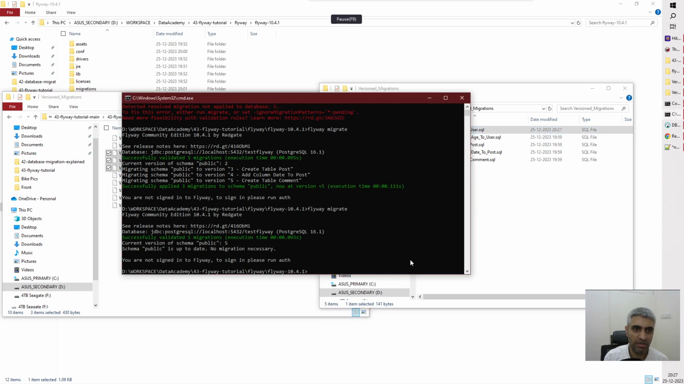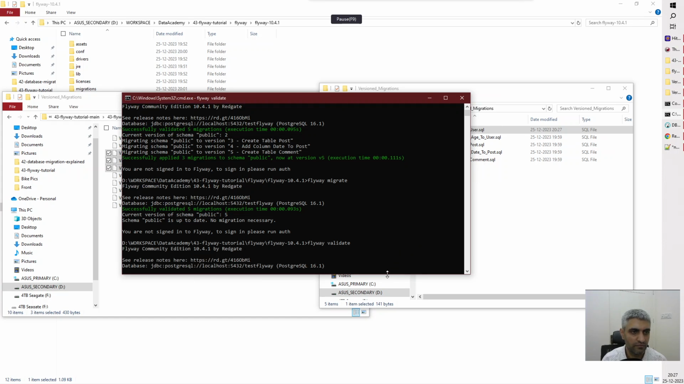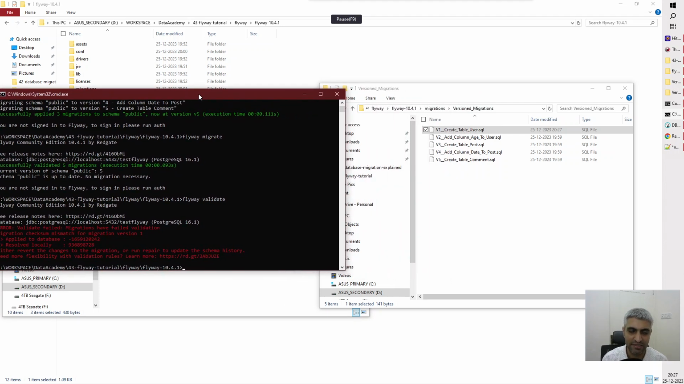Now let's run the validate. This time I'm not going to do migrate. First I'll do the validate. Okay, there you go. You see, validate failed. Migrations have failed validation. And it says migration checksum mismatch for migration version 1. The checksum that is applied to the database is this number, but the one that is available now in this folder is this one. So what exactly is this, right?